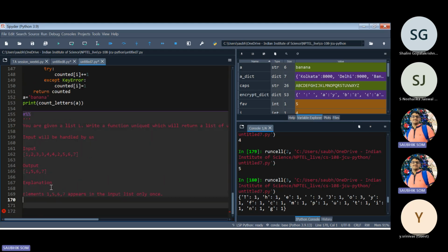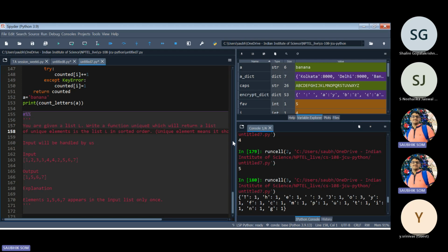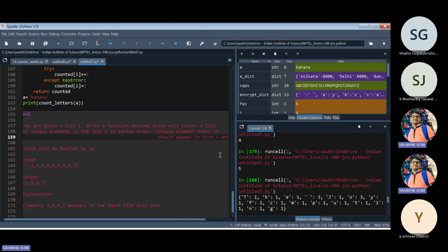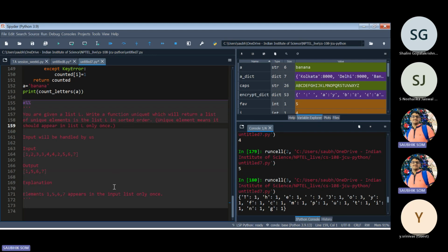So whenever this kind of thing is coming, I'm telling you easy, that doesn't mean that it's easy for everyone. Whenever this kind of thing is coming to you, always try to think of making it as a list, because you have to return in a sorted order. So always make it as a list first of all.